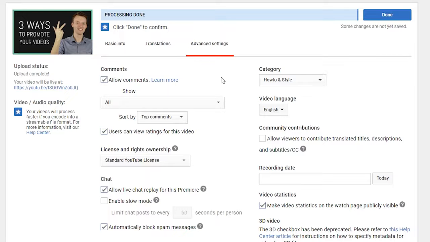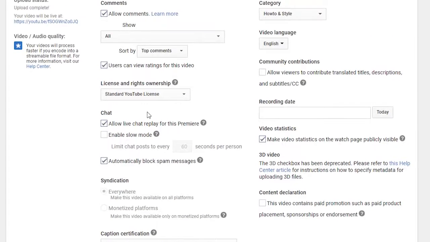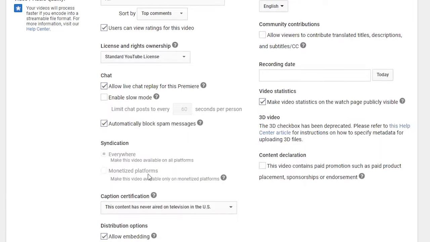Now we go into the advanced settings, and we have some more important things to do here. First of all, we can allow the comments, and I would recommend you to allow comments because YouTube wants engagement on your videos. So allow comments, allow the ratings. Then license is the standard YouTube license for most of your videos. Then you can enable something if you want to create a premiere. Not so necessary to look at this.